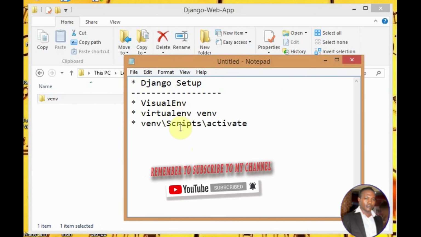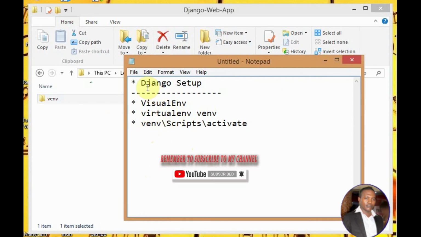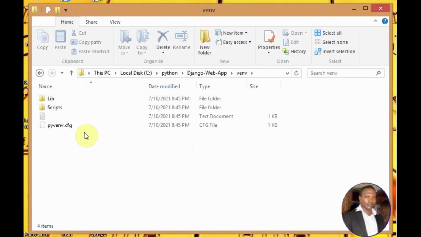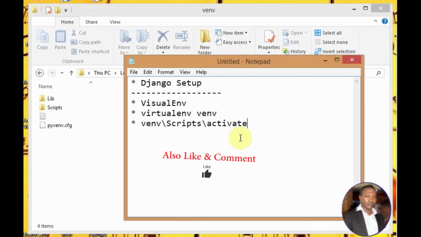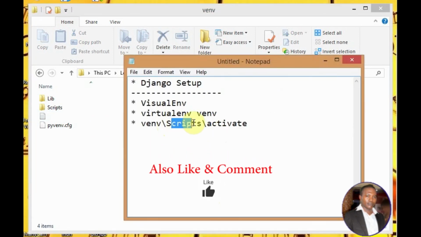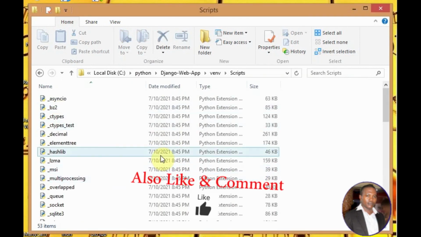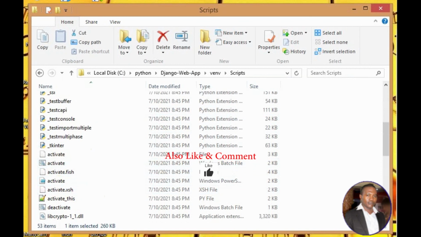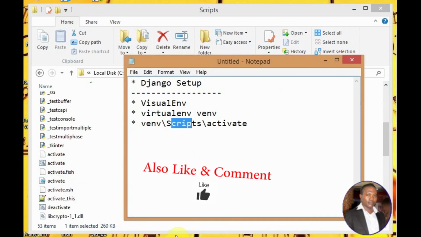So what we now do is activate the virtual environment. If you look at this folder, we have this folder here. If I open it, you see that I have another folder which represents the scripts. Finally, if you open the scripts folder, you will see a file called activate. That is what enables you to activate your virtual environment.